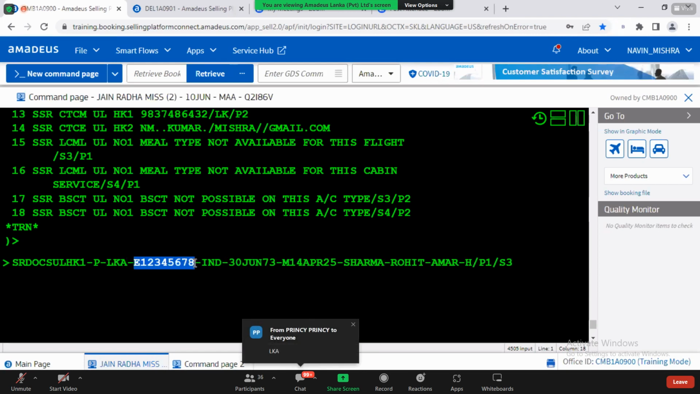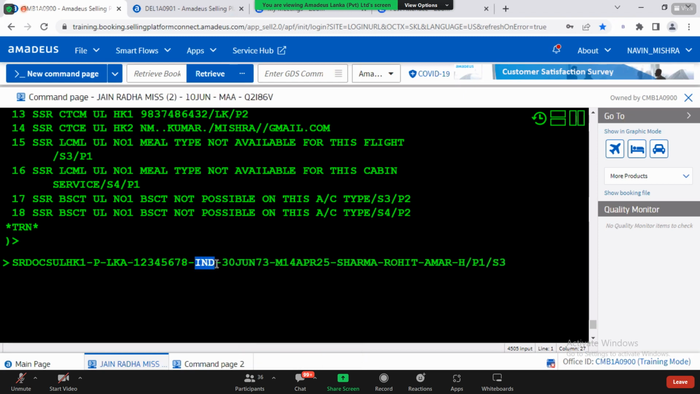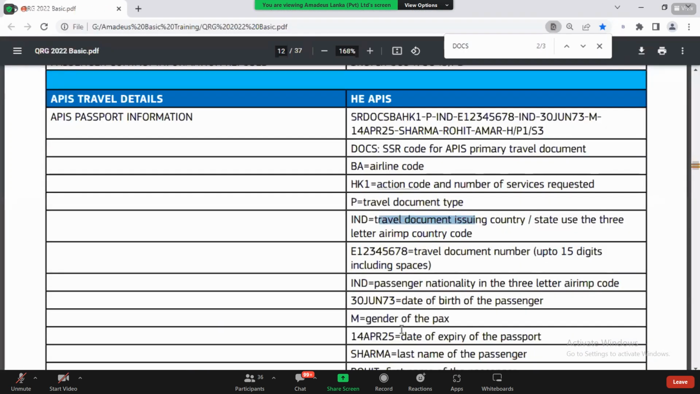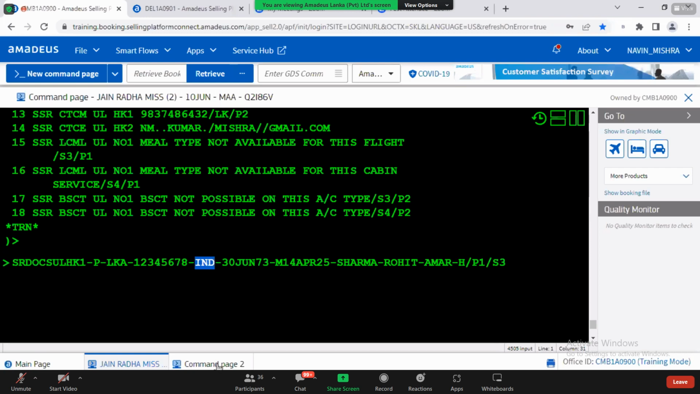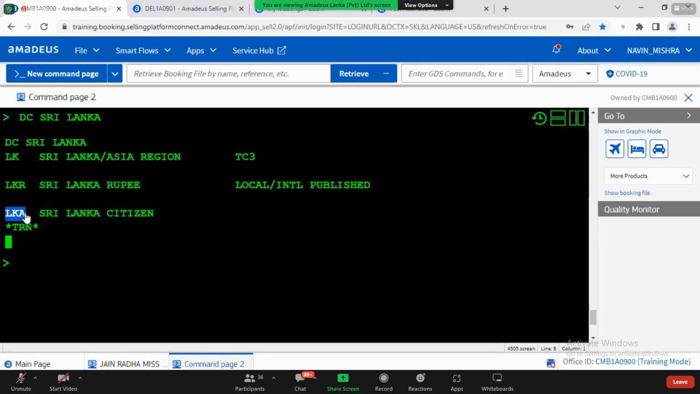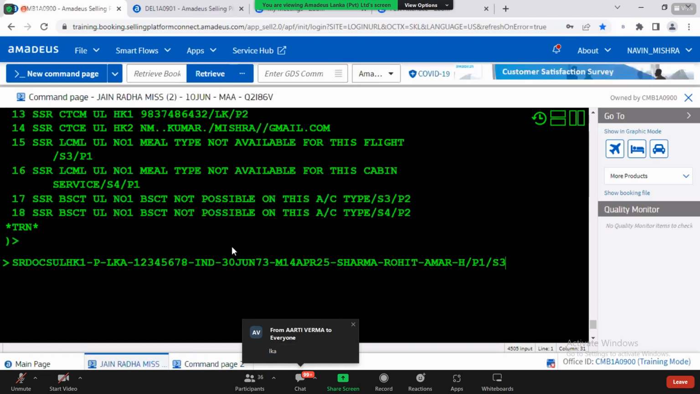After this comes the passport number, the document number. Let me add a random document number. After this, there is another three-letter country code. This three-letter country code is the nationality of that passenger. So for a Sri Lankan passenger, what will be the three-letter nationality code? A citizenship code? LKA. So that is the same thing I am going to enter here. Now, this is the date of birth of the passenger. Let's take an example that the date of birth of the passenger is 30th of June, 73. So remember the way to add the passenger's date of birth.